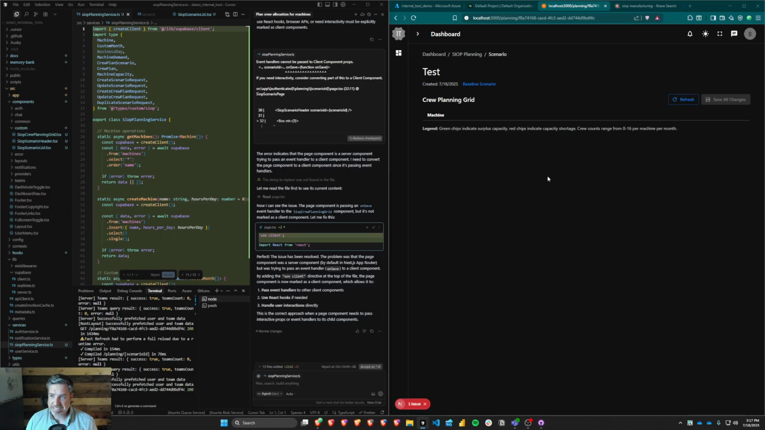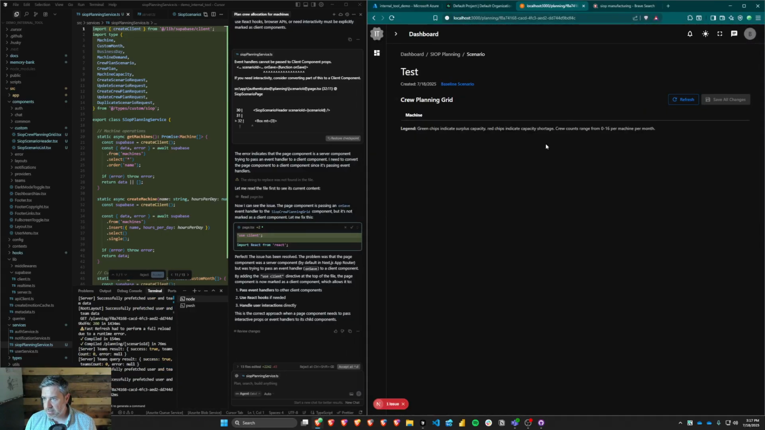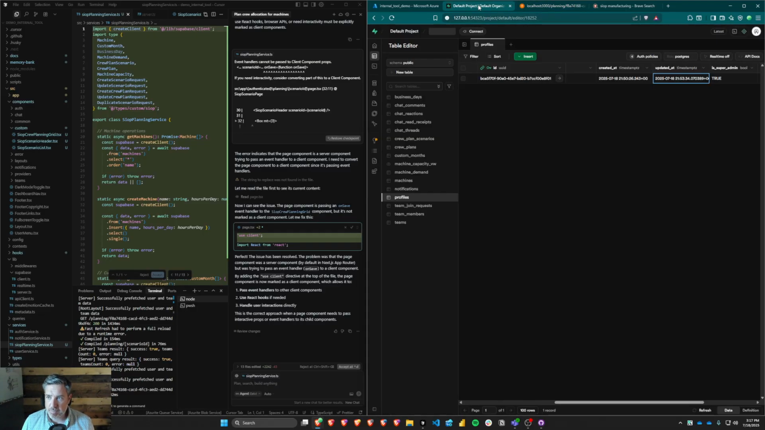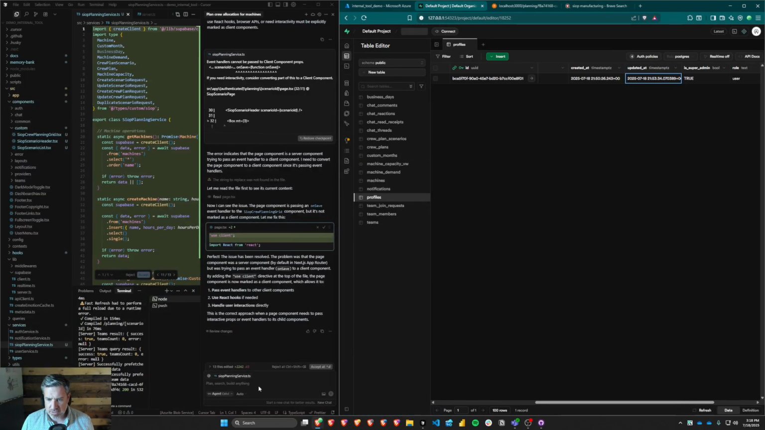Now this is our scenario. Our scenario is now here, and we're seeing it, right? However, we're probably missing the important data in our database. We don't have any of that crew planning demand stuff. So let's go in our database. I'm going to do this manually. In the future, actually, let's do this.